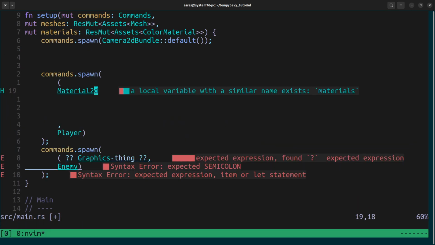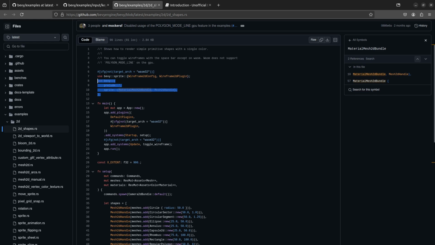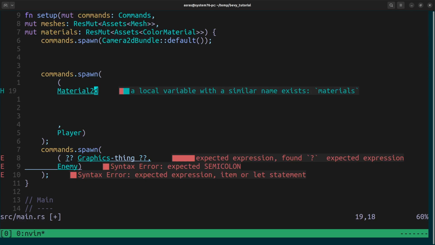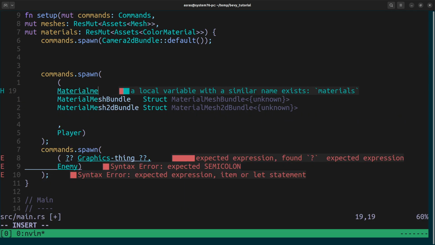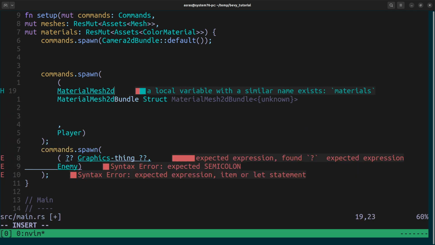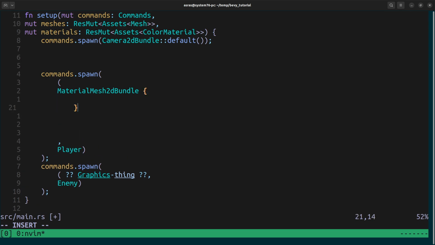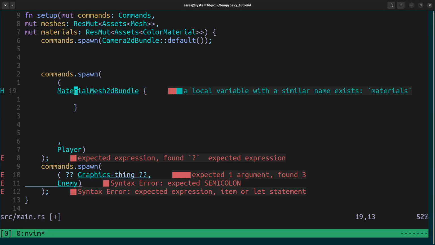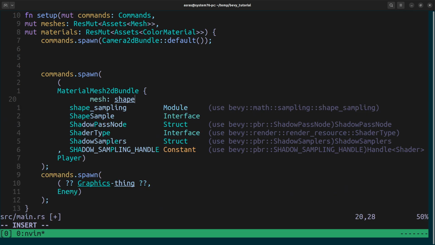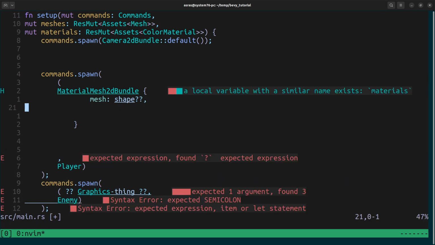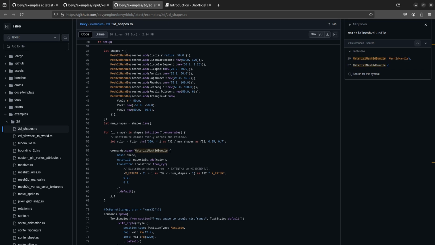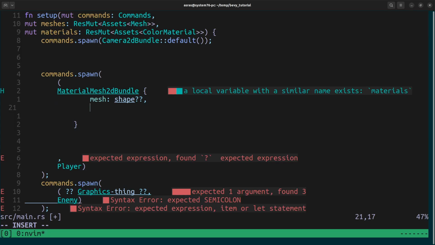So material to, let's start from here. Material mesh 2D bundle. And we'll try to look into what that actually is in a little bit. But let's just first get something running. So it has a mesh, so we need to construct some shape. We don't have that yet. Then we need a material.